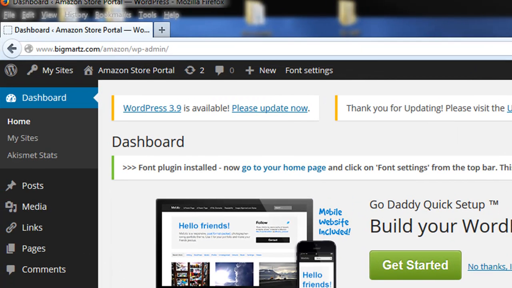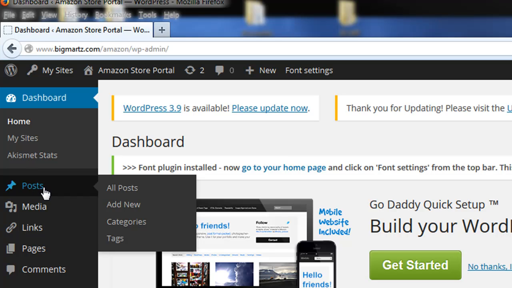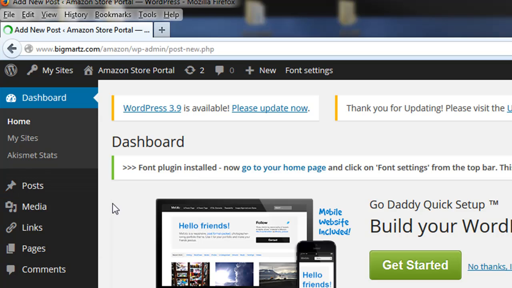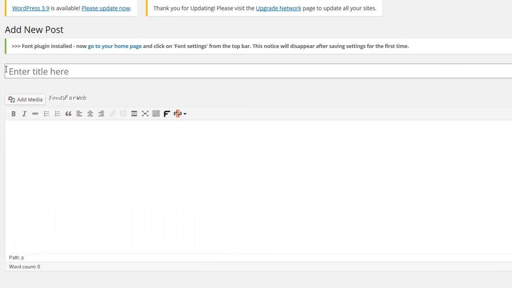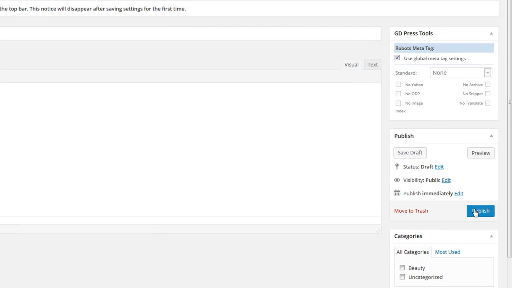Once you log in, you'll be taken to the dashboard. What you want to do is bring your mouse and hover it over posts. Don't click, but when you place it over it, it will open up this little subcategory. Click on Add New. To make a blog post, which adds a page to your website, all you have to do is enter a title, a body of text and images, and then click Publish. It's really that simple.